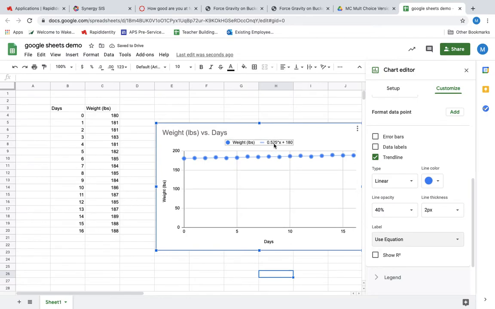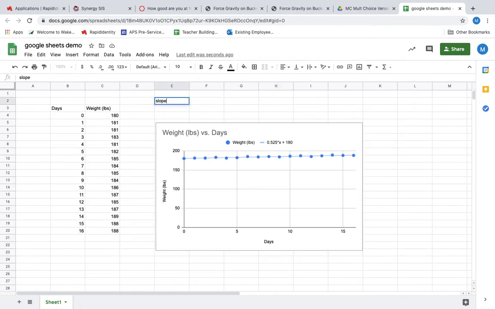So this equation indicates that on average, I started with 180, that's the intercept there. I gained 0.525 pounds for every day. The slope of that line is 0.525. So I could put slope equals 0.525, and it has units, pounds per day. And then I could write up here, average weight gain per day. Okay? 0.525 pounds.